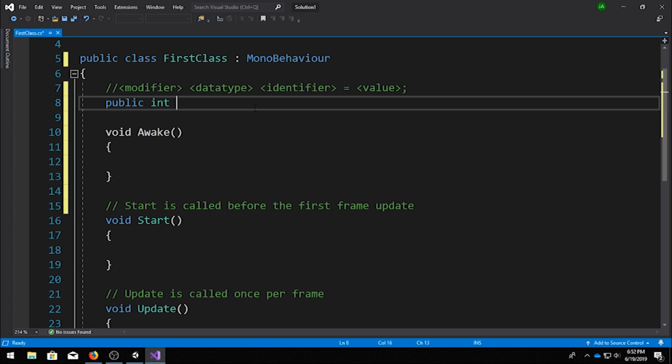So we have public int. So public is the modifier, int is the data type, the identifier is the name that we give this variable so we can call it multiple times. So one I like to use is maybe age, like the age of a person. And at the time of recording, I'm currently 36. So I'll say public int age equals 36.